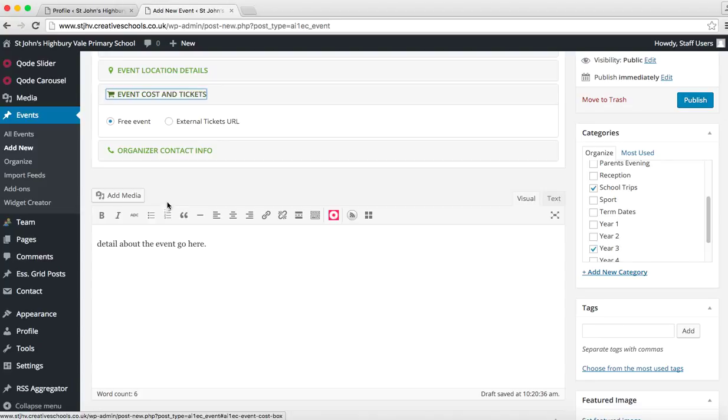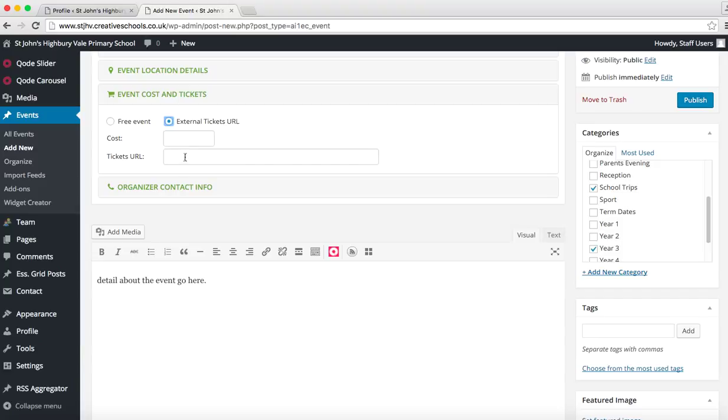Another thing you can do is, most of your events will be free, but if there is a cost involved, or there's an external website which is selling tickets for an event, you can click on that, put in the cost, and then the URL for people to click on to go through and purchase a ticket.